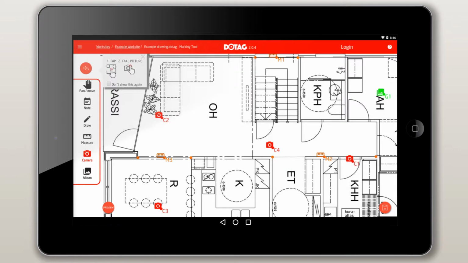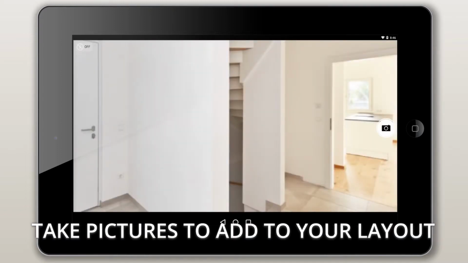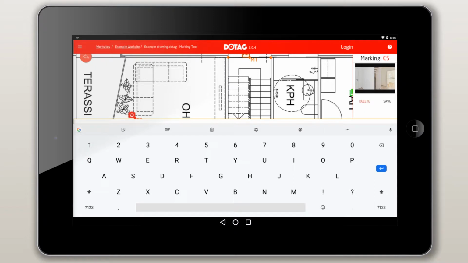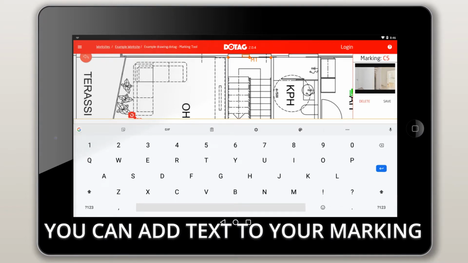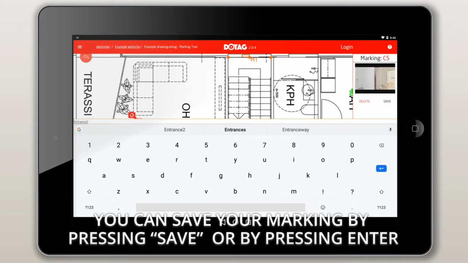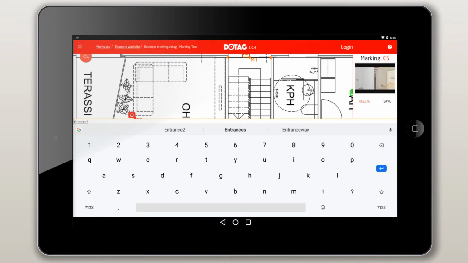When the location has been defined on your layout, the software opens the camera view, and you can take a picture to add it to your layout. After the picture is taken, the software automatically opens up a text writing field on the right-hand side. You can add your marking text by pressing the text frame. After you have typed in your marking text, you can save your marking by either pressing the blue Enter button or the Save button on the right-hand side.